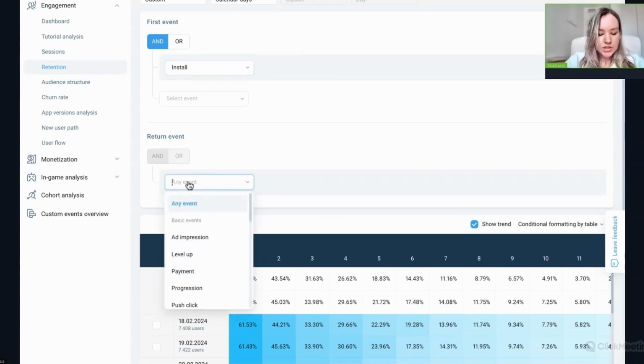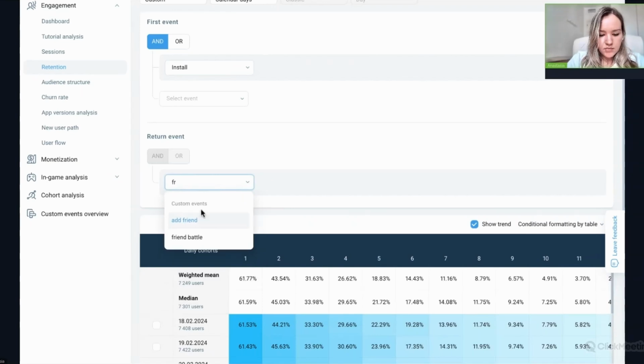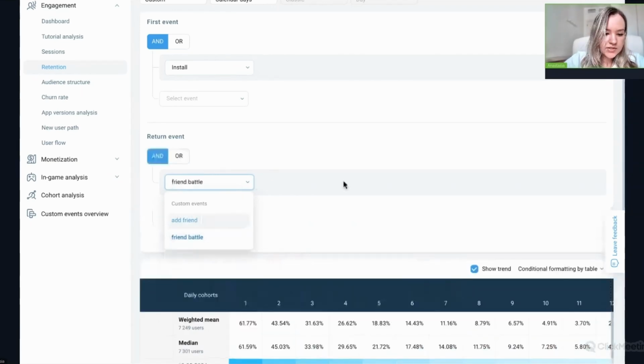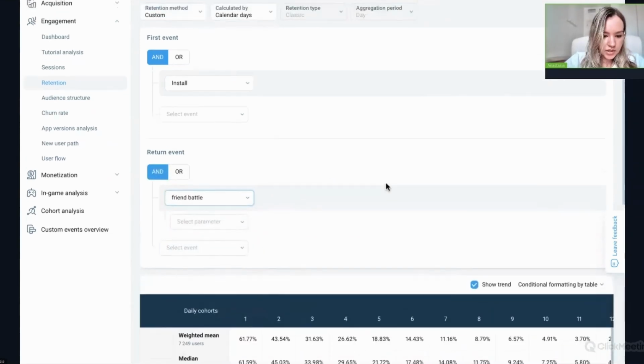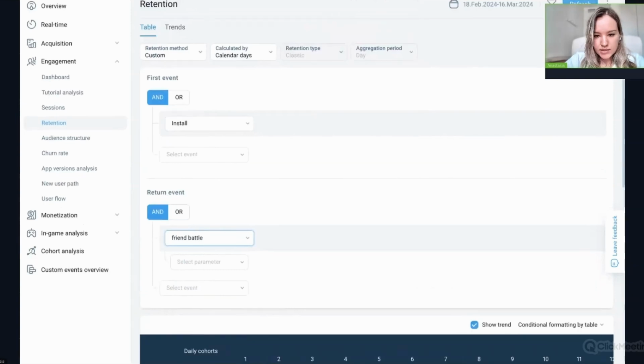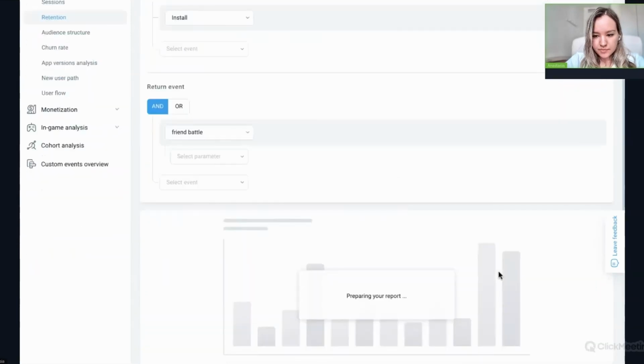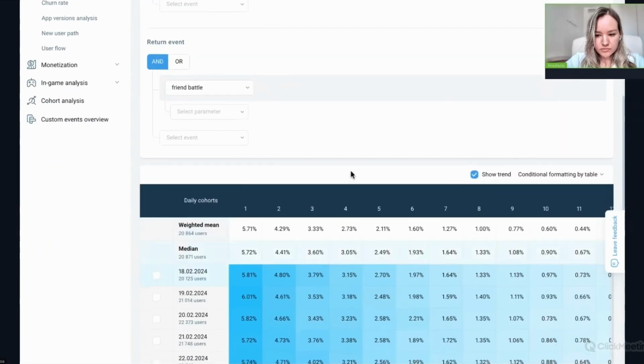Let's try to select this event. I think we have it, yeah, it's friend battle here in our demo. I guess that's okay. Let's click refresh. Yeah, we have it.